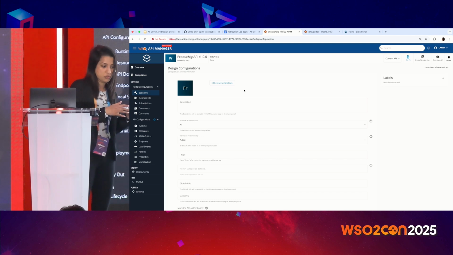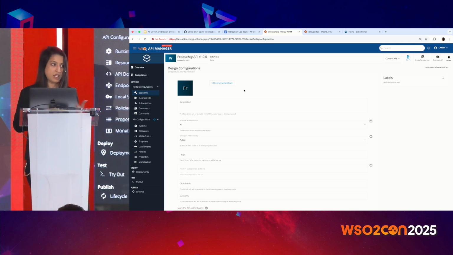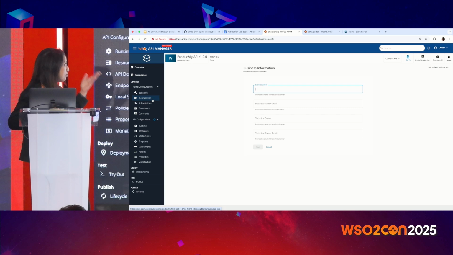So when it comes to the API consumer in the developer portal, it's actually easy for them to search the APIs that they need by filtering. And you can, of course, give business information of the API. So whatever that you provide here will be visible to the API consumer as well.